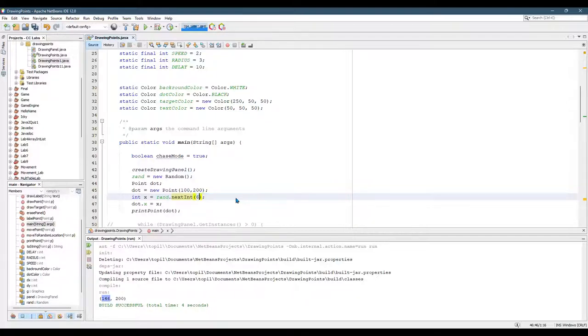If I leave 600 in and I change the width of the panel to 800, the x-coordinate will still be random between 0 and 600. This will create a random x-value. You still need to create a random y-value, which is done in a really similar way, except you basically just change all these to y's and don't use getWidth because your window is probably not square, so your width is not going to be the same as your height, and you want to make sure that your y-coordinate is between 0 and height.